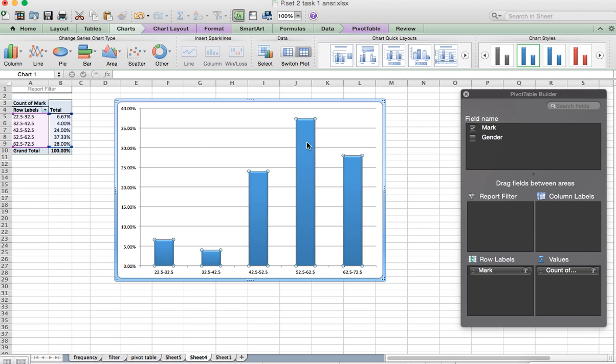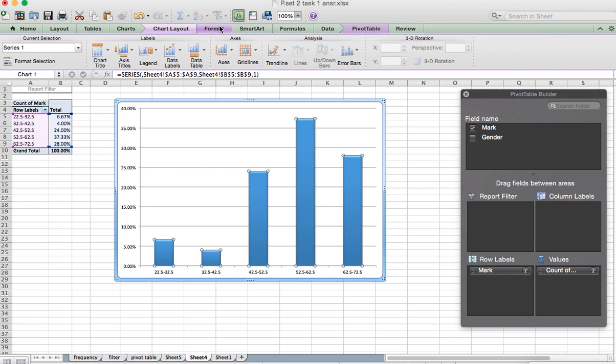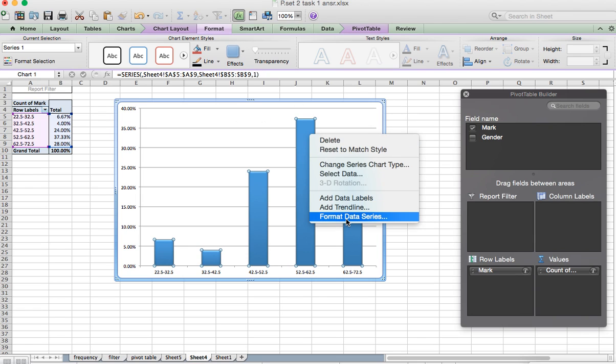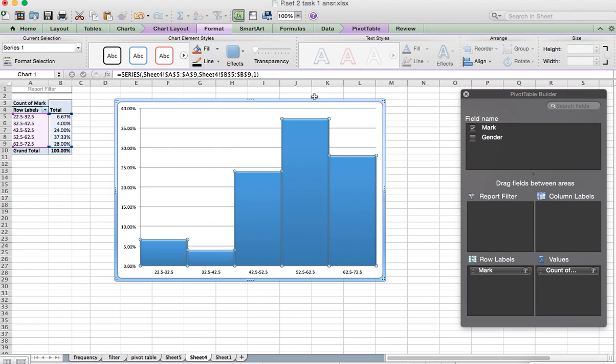So let's find an option where we can now reduce the gap between the categories. I think it should be somewhere in the format. If not, you can also do this layout. No, it's not in the layout, so it must be in the format. Let's right click and go to Format Data Series, and here we go, Gap Width. So reduce this to 0. Done. So this is our histogram now.